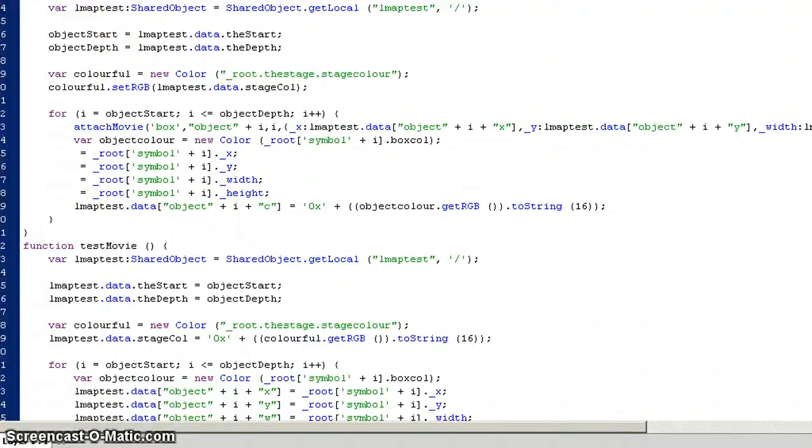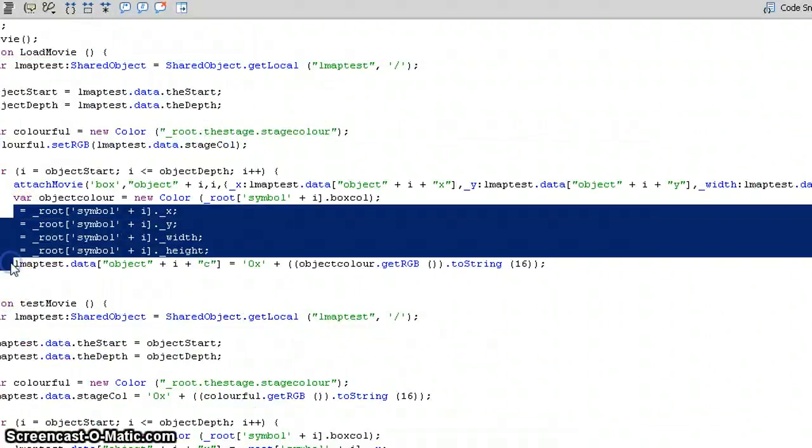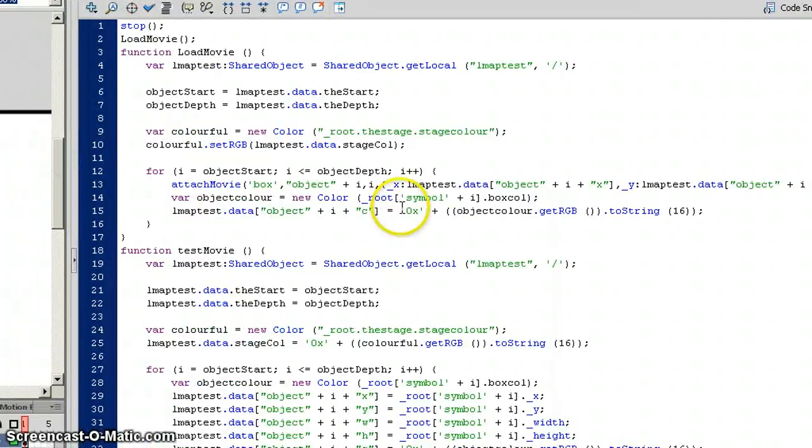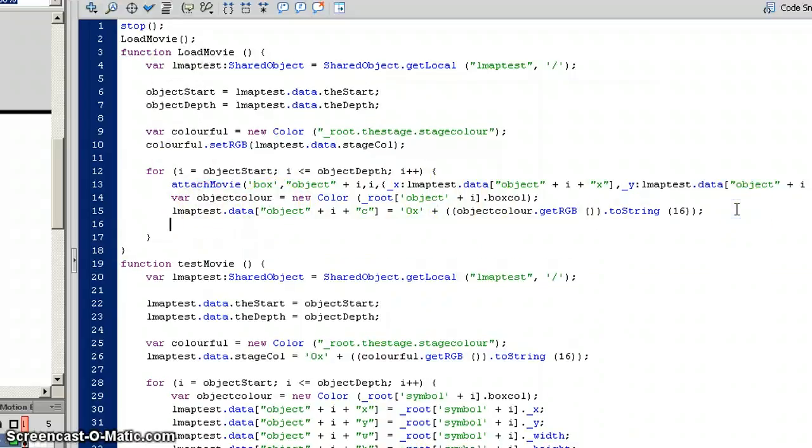And then we'll have to deal with the color. Okay, just take this with the color. So we'll say var object color equal to new color, root dot object plus i dot box color, and we'll say object color dot set RGB to the object color.